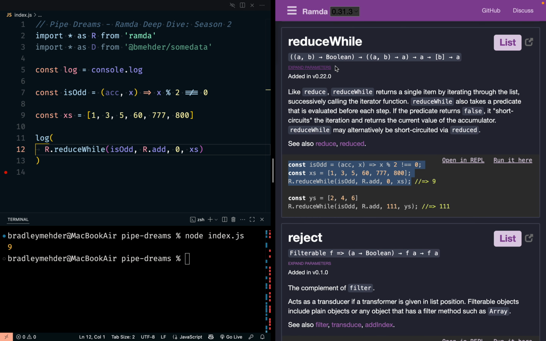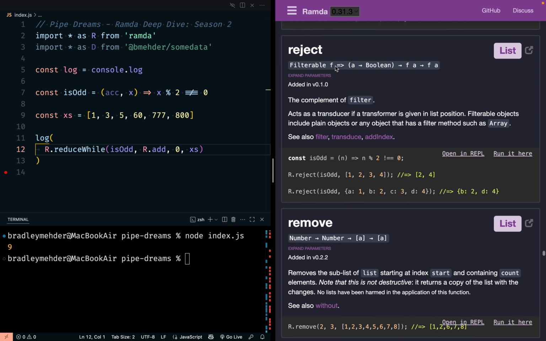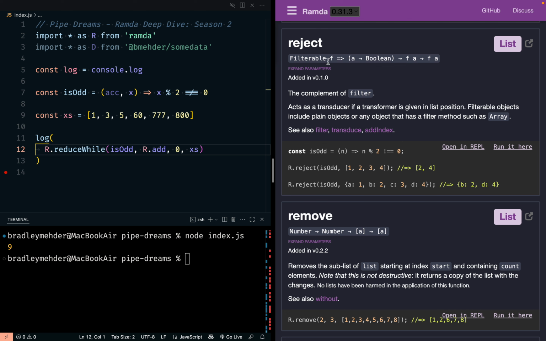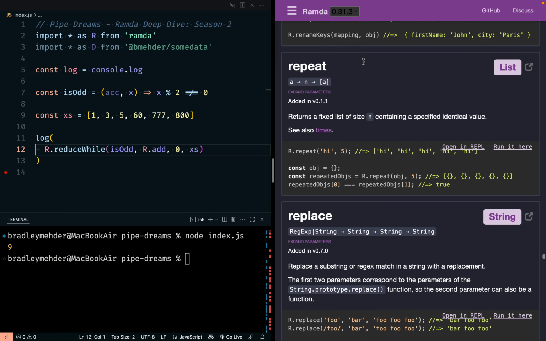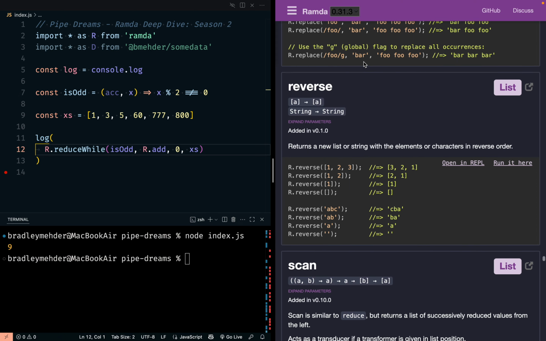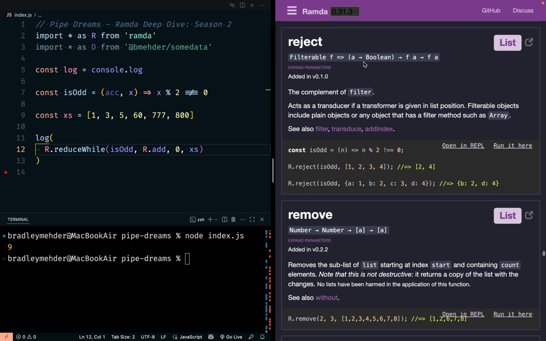That was pretty long. We'll pick up with reject, which we've already looked at anyway, so we'll just briefly touch on it. And the rest of these are pretty straightforward, I think. We've looked at a lot of them, or some of them maybe. So we'll knock these out in the next video, and we'll be done with the R's.